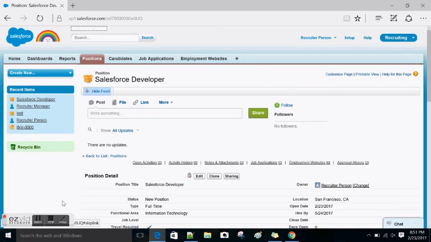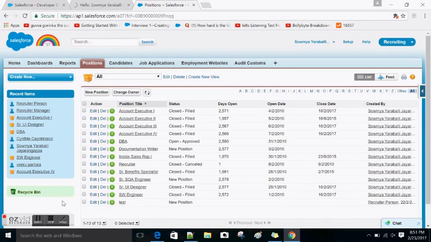Next topic is deployment with the approval process. With deployment, all three possibilities, change sets, Force.com migration tools, as well as managed package, the approval process can be moved from one org to another easily.